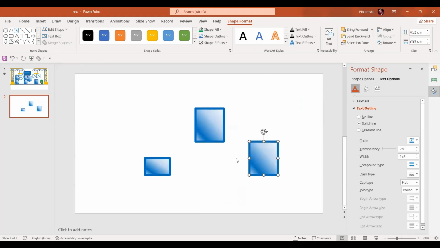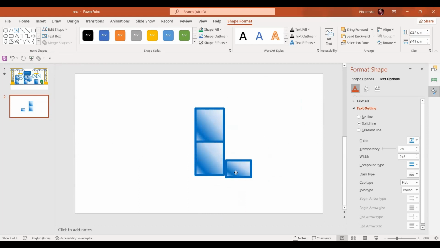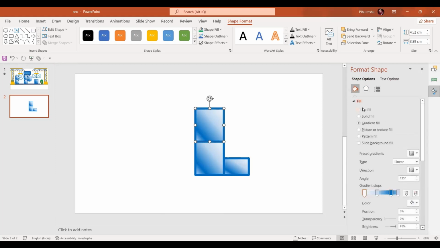Now let's assemble each and every piece. Perfect, and here we go. Now let's select this rectangle. We'll go to the shape option, and in the fill option, we are going to select solid fill color, that is white.